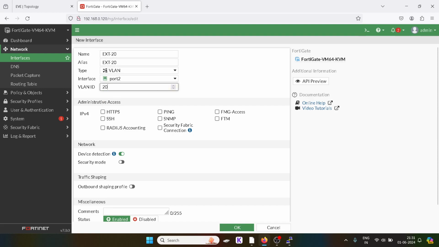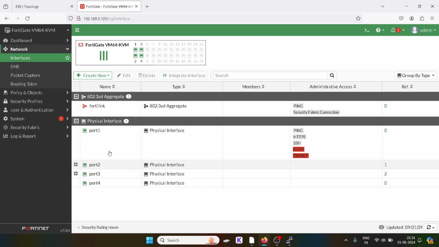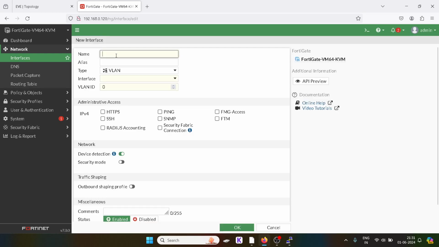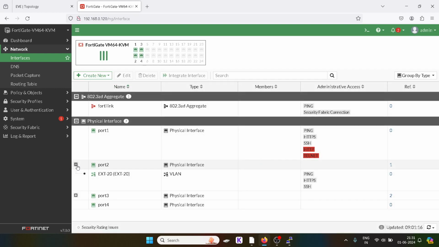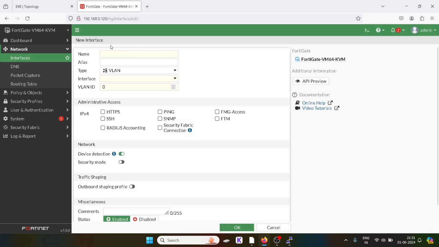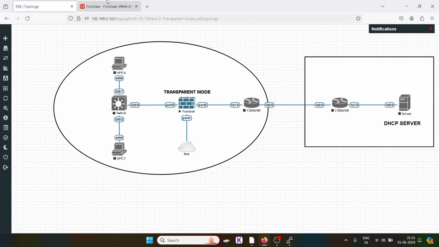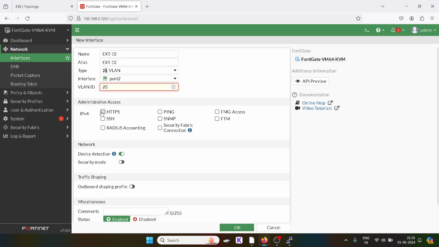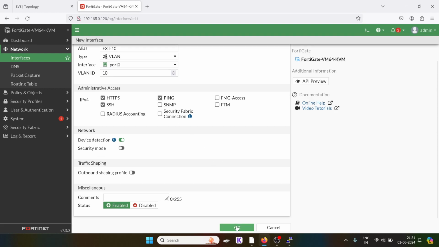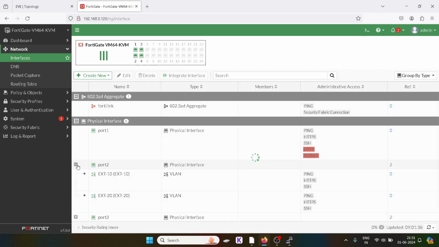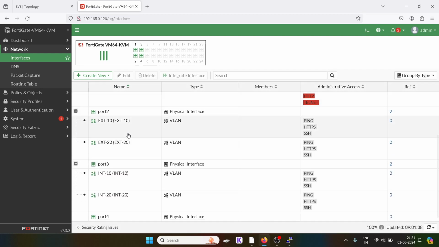Click on OK. Let me hold on. What I did, it's for VLAN 20. I will click for VLAN 10. Port 2 VLAN 20, so not VLAN 2010. Okay, so we have created the sub interfaces, internal and external.